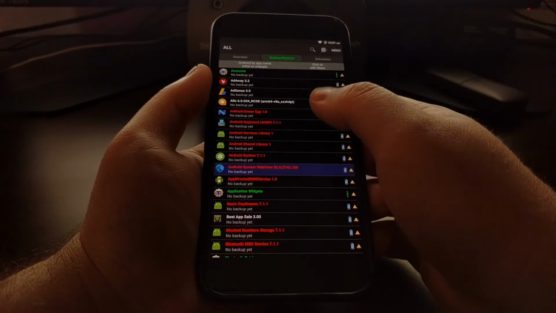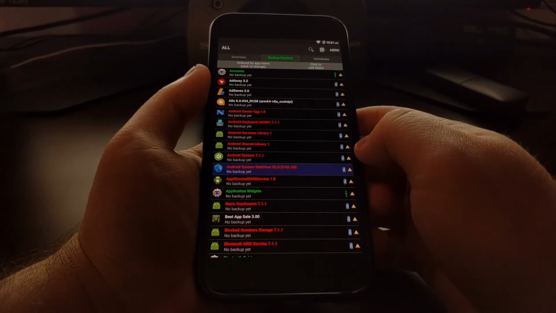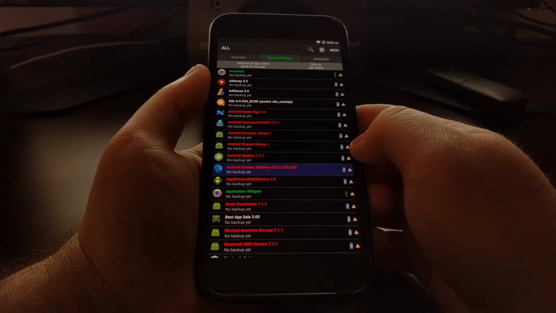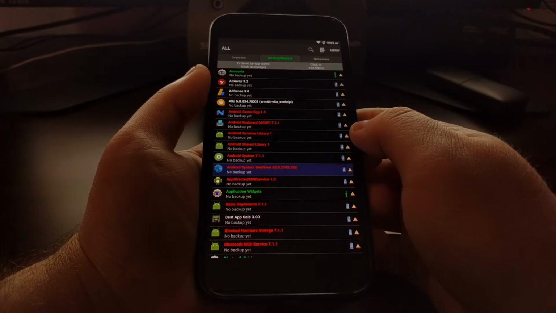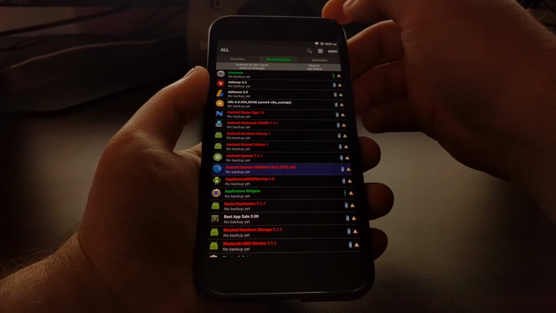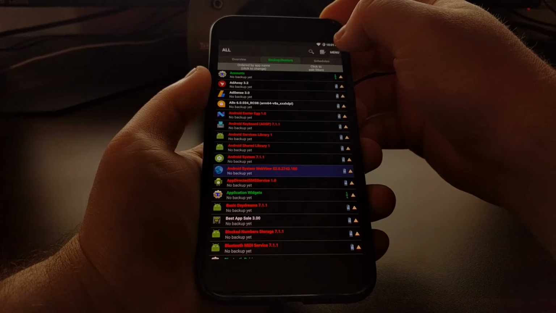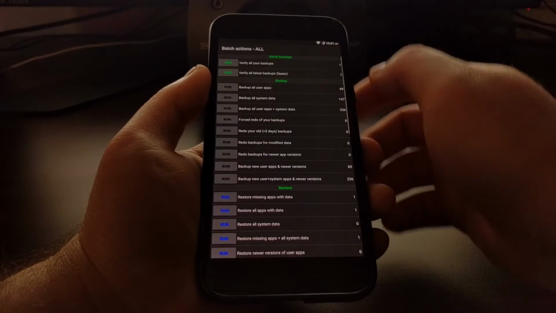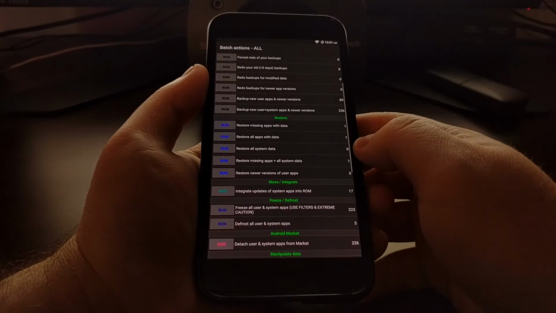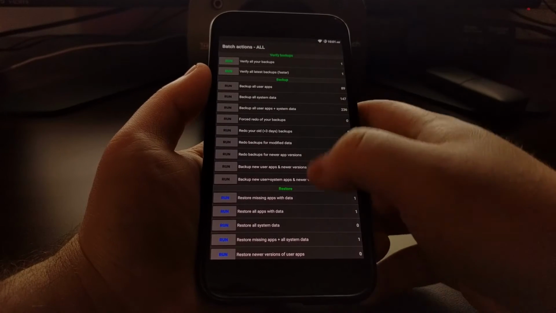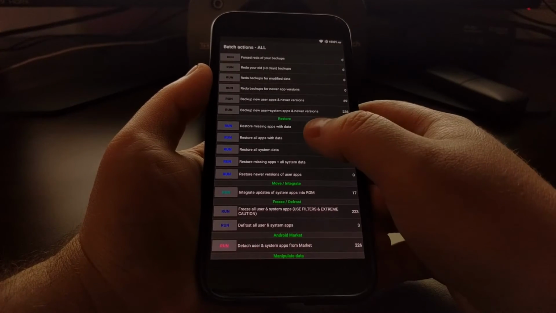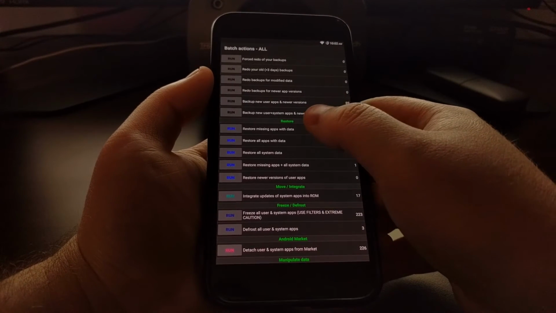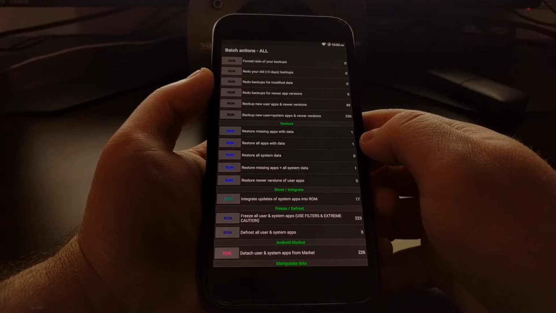Now you will not see that in here because this is listing all of the applications you have installed on your device. So instead, we need to tap on that icon at the top right that looks like a page and a check mark in the corner. And this is going to give us a list of different types of batch scripts that we can execute. So we're just going to scroll down to the restore section.